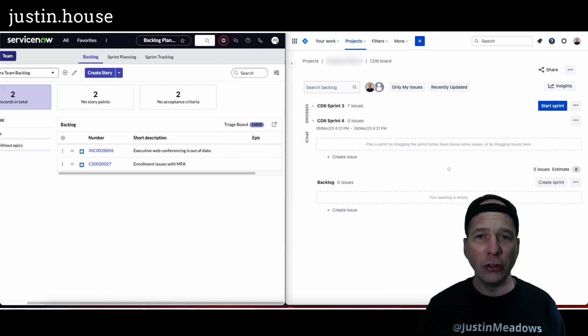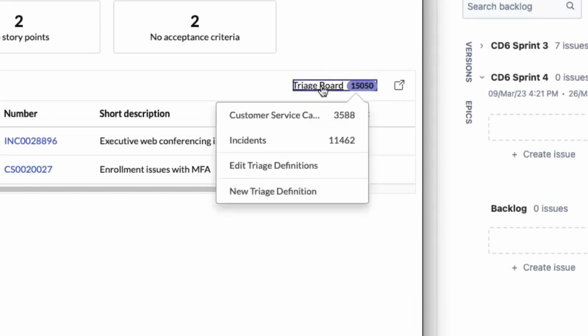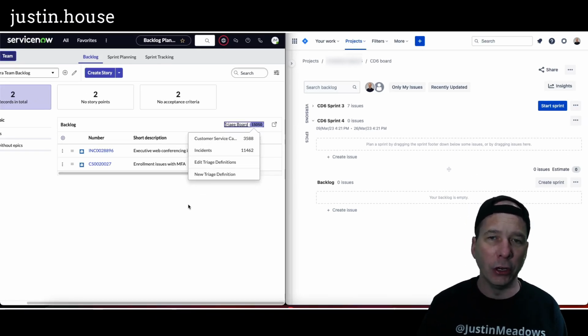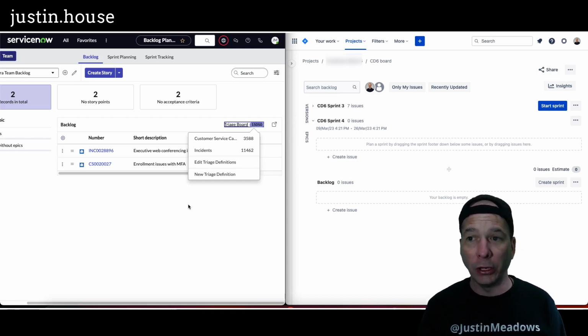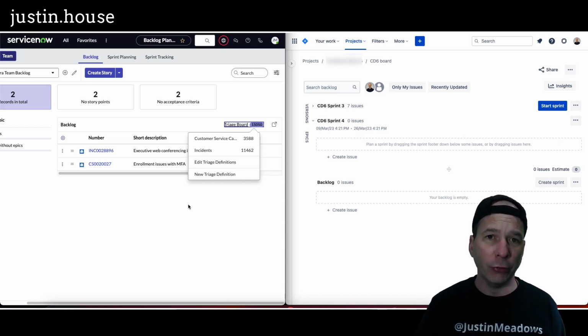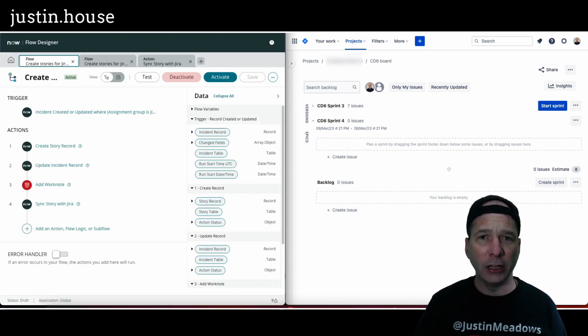And if you do that and you saw the previous videos, you can get non-Agile records like incidents and customer service cases, stuff like that, by adding them to the backlog using this triage board. So definitely go watch that video if you haven't already. But I wanted to cover, what if you didn't want to do this? What if you didn't want to have to come in here and look up an incident or look up a customer service case, add it to a backlog in order to get it to sync over to Jira? That was the use case I presented before. What I'm going to present now is how to use Flow Designer to take care of that for you.